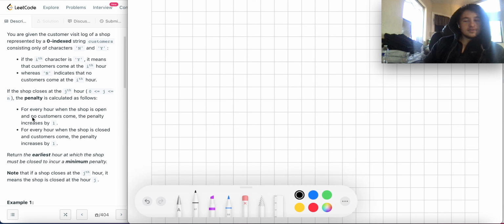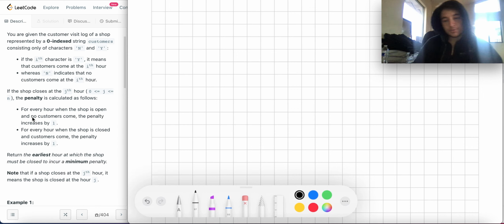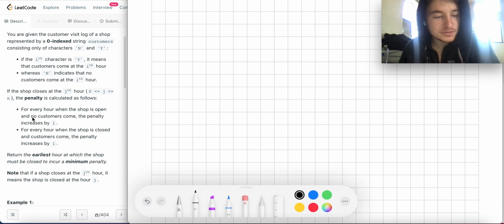It's definitely a penalty. And for every hour when the shop is closed and a customer comes, the penalty increases by 1. Which also makes sense, right? Because how many times have you gone to a restaurant and it was closed, and you're like, what the heck? I was just about to give you a bunch of money. You just missed out on an opportunity to make money. So it's also a penalty.